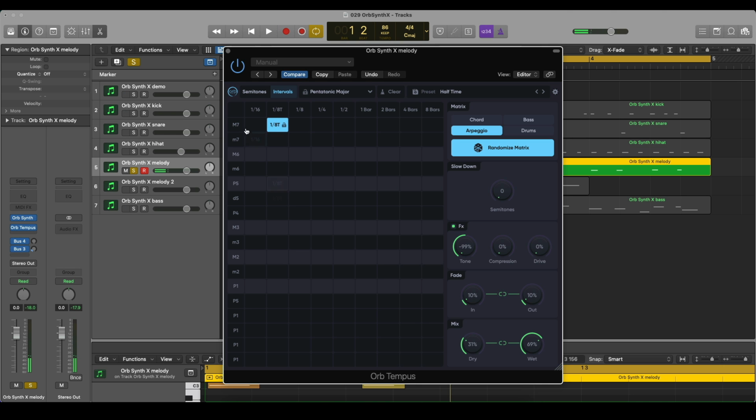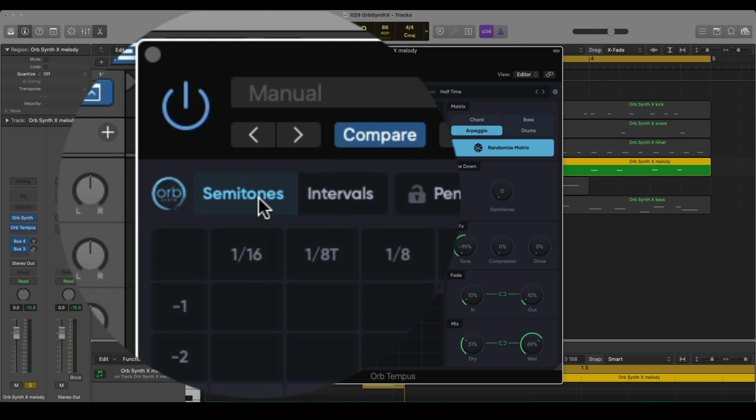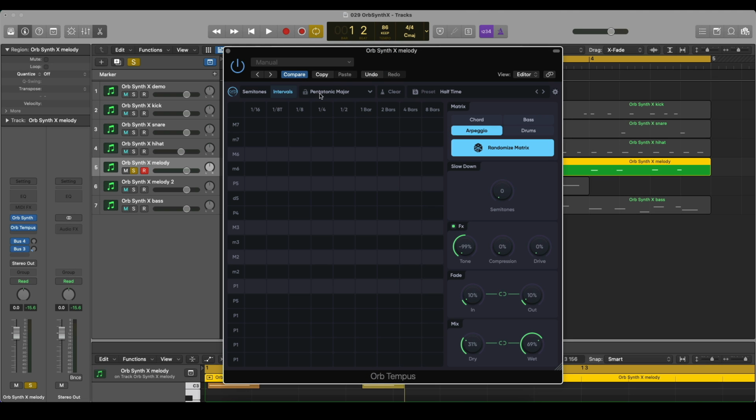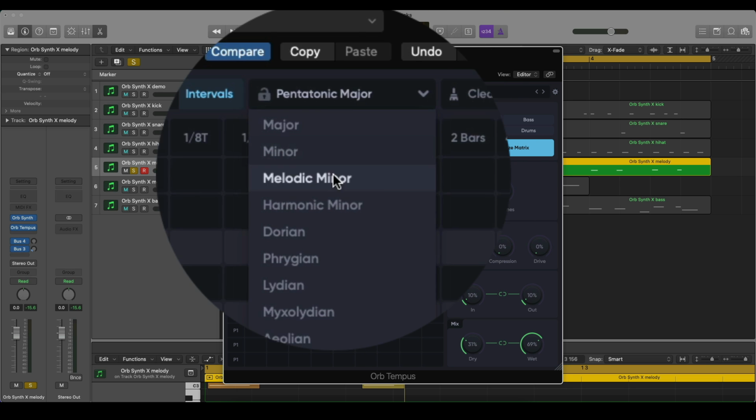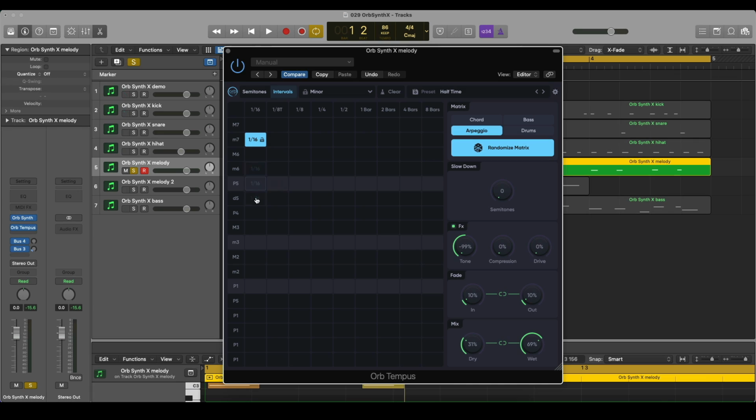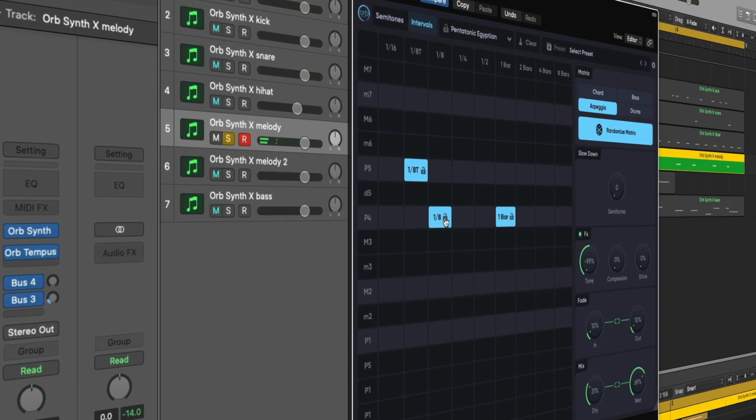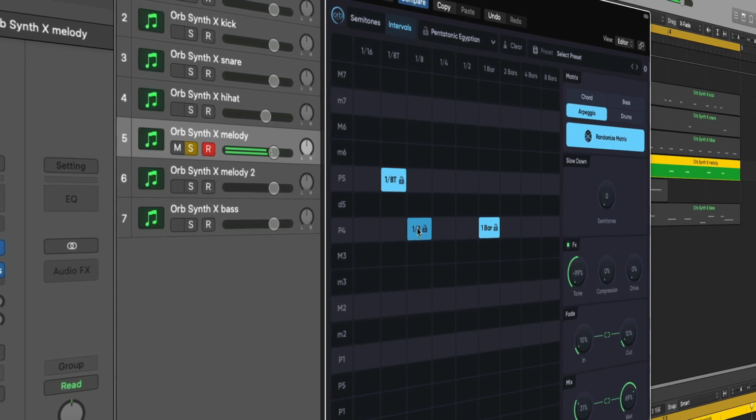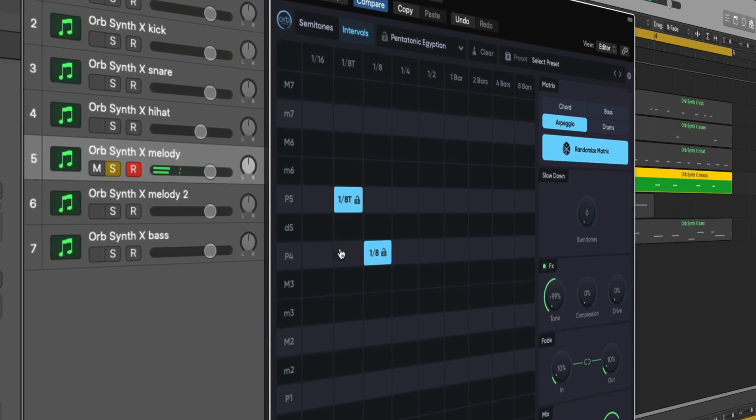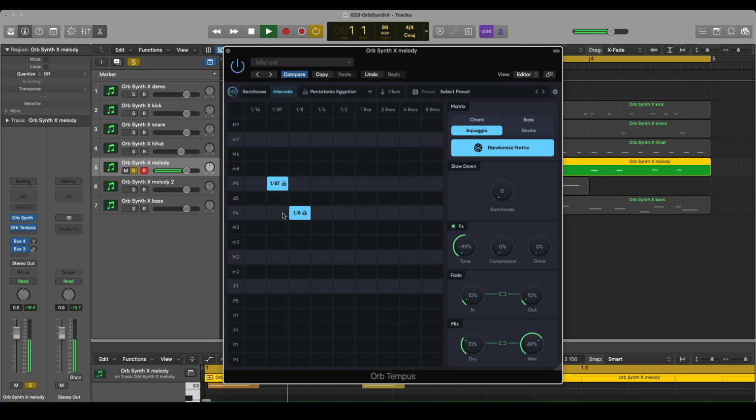See, and this is how you create chords, just using these. So you can use semitones or intervals to create your chords. So we'll go with intervals, and then we'll use the pentatonic major. We could go with minor if we wanted to, melodic minor. Just see what happens, man. Or you could do something like, of course, the top row has to do with the timing of how the notes are played. So without it, with it.